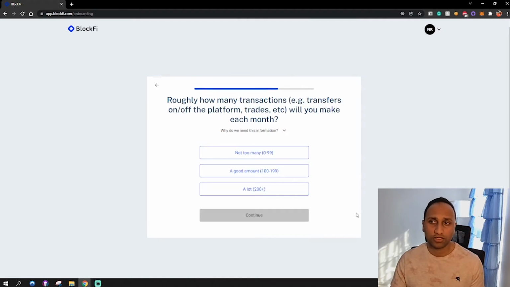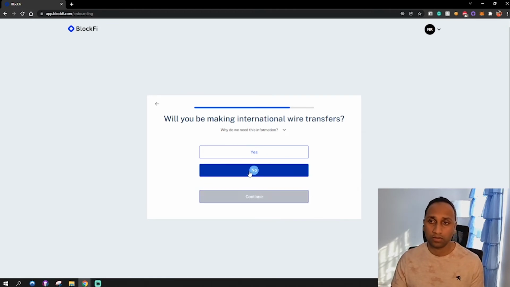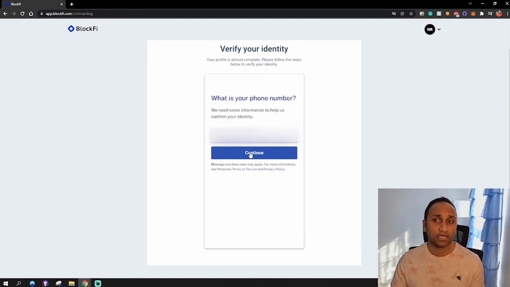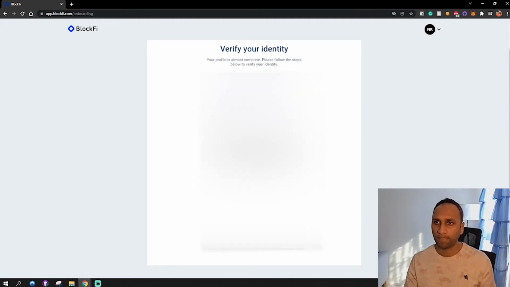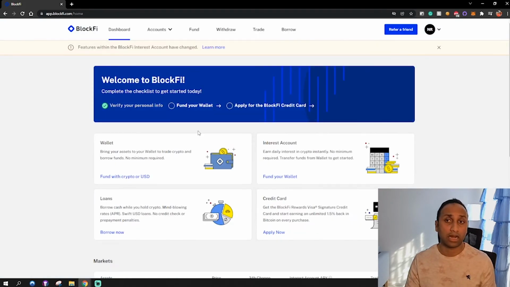Roughly how many transactions will you make each month? I'm not sure if she will be trading too much. So I'm just going to click on not too many. Will you be making international wire transfer? The answer is no for that right now. So now it is asking you to verify your identity. First, it is going to verify your phone number by sending a code on your number. So click on continue. All right, we have the code. Let's click on continue again. All right, looks like our application is done. So let's click on done. And now we are ready to fund this account.